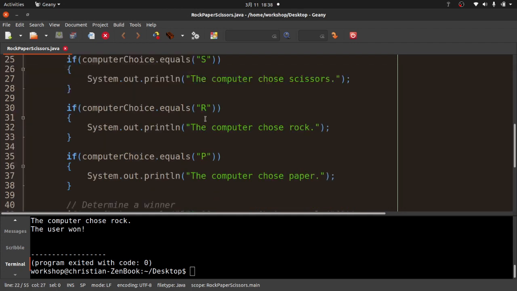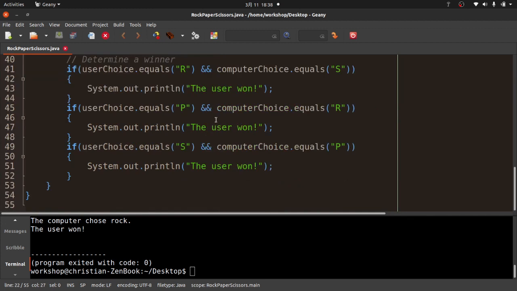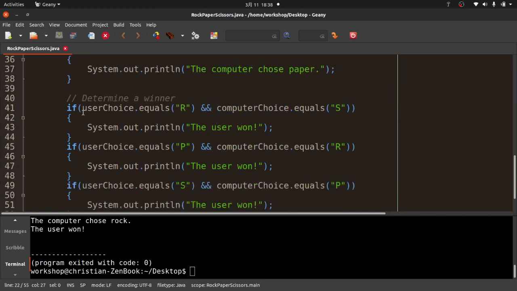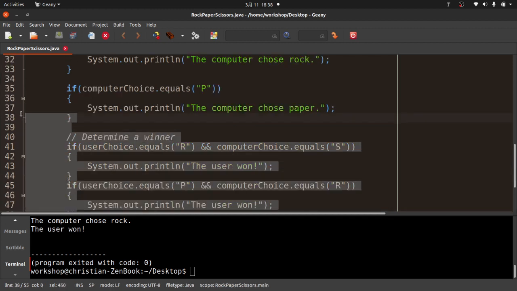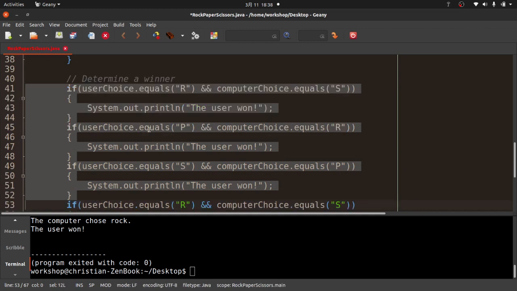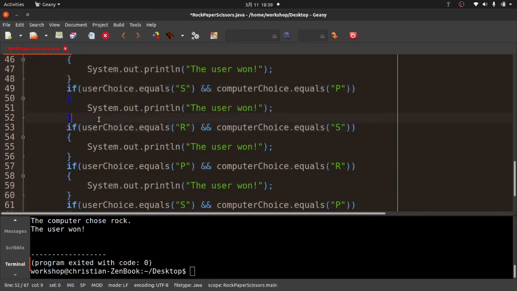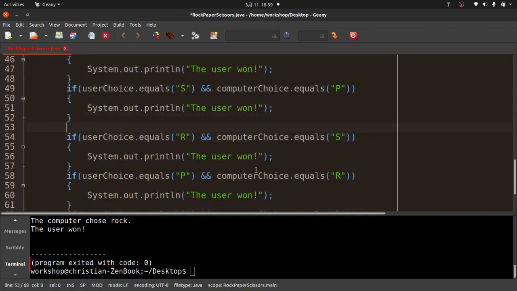So what I've got working here is all 3 cases where the user wins. So I'm going to copy this. Actually, I'm going to hit Command Control D, which basically duplicates it. Put a little space here. So I'm going to change this to the computer one.